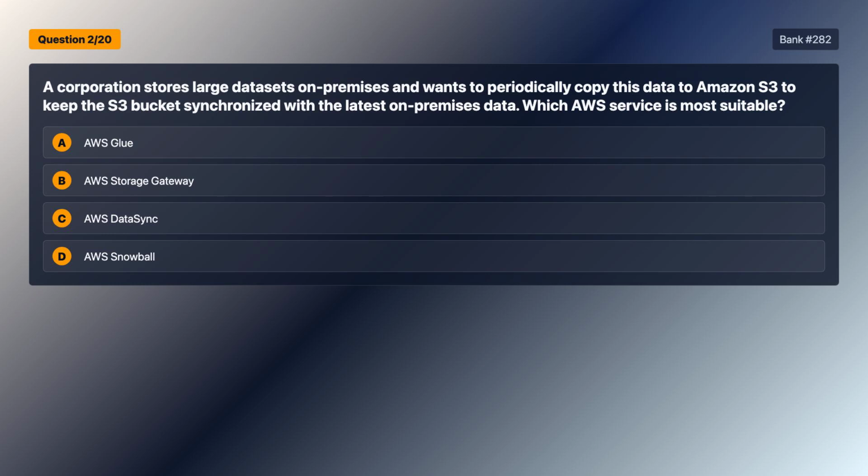Question 2. A corporation stores large datasets on premises and wants to periodically copy this data to Amazon S3 to keep the S3 bucket synchronized with the latest on-premises data. Which AWS service is most suitable? Select one answer. Review the answer choices on screen.